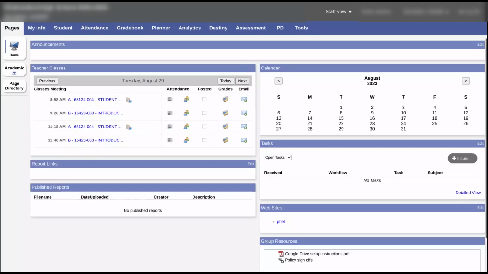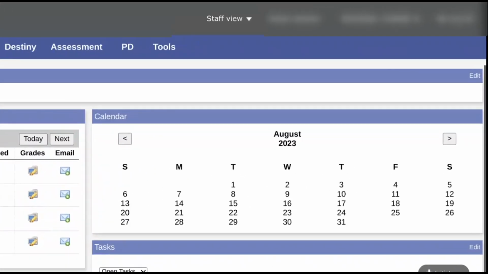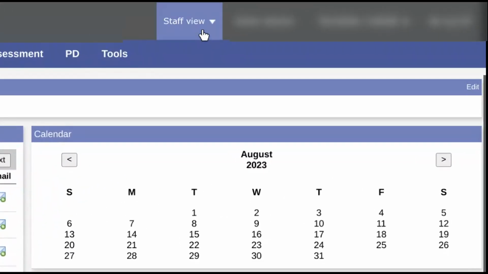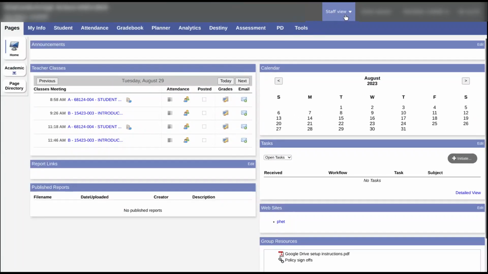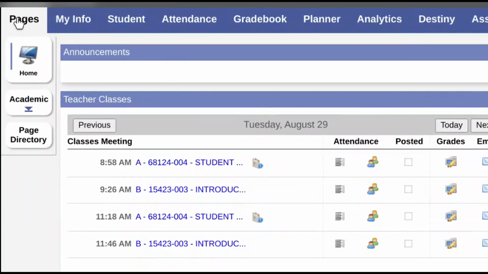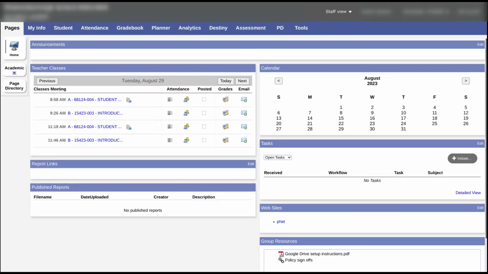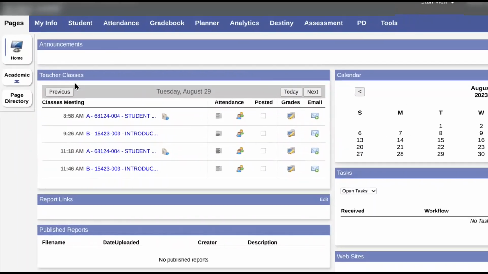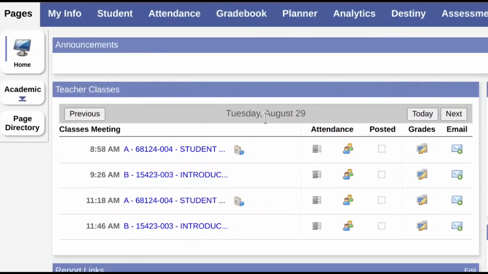In order to take attendance for your class or the daily attendance for the school, you can find that in a couple of different ways. Underneath the staff view when you're logged into Aspen X2, and under the Pages option, which is the default page that opens once you log in, you should see your teacher classes here. They're organized by whatever date today is, and it shows them in order of when the classes meet for you. So for here, I am showing 4 classes, my first one starting at 8:58.